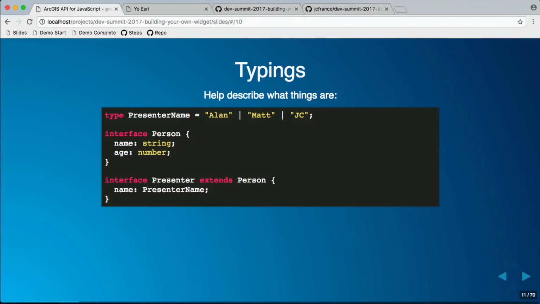In this little snippet, I'm defining a type of PresenterName with a few predetermined values, and I have an interface of Person with a name and an age. Extending that, I define a Presenter interface where the name is now of type PresenterName. So if later on I try to assign a person to a presenter variable where the presenter name doesn't match, I'll get an error. So that's an example of how TypeScript can keep your code safe.